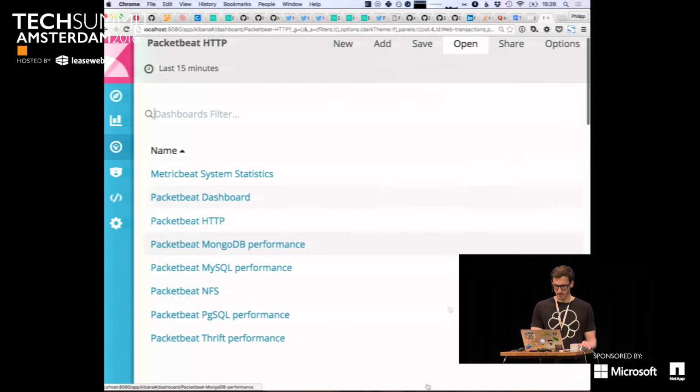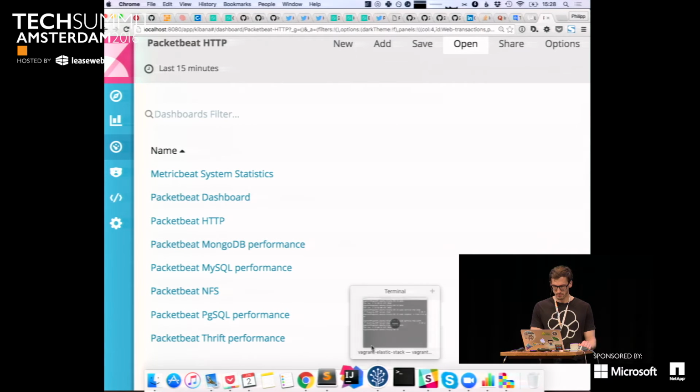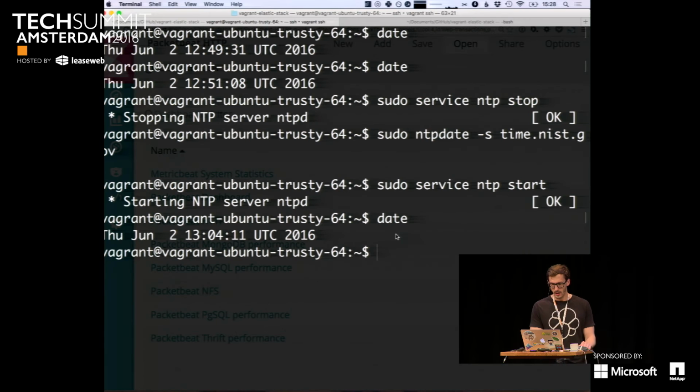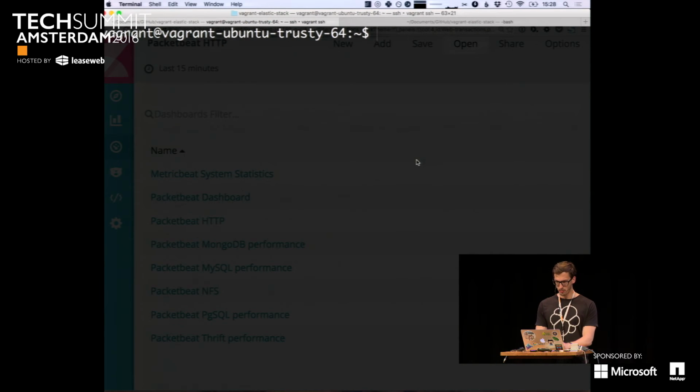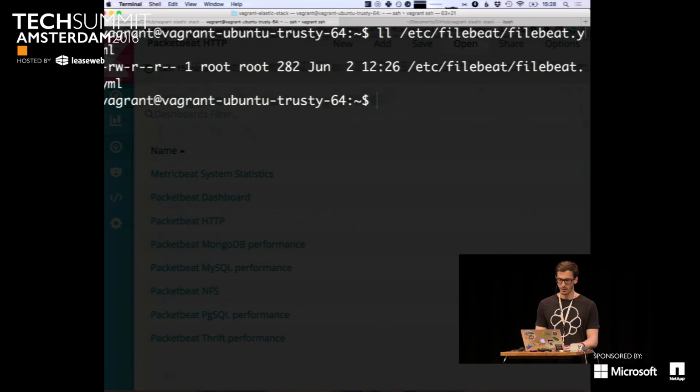OK. So since we still have lots of time, and you're an ops audience, I guess we can quickly jump into the configuration so I can actually show you what this stuff is doing. So my system time should be up to date. Just to give you an idea how easy it is to work with the beats. All the beats have their own directory. For example, Filebeat will have its configuration in /etc/filebeat. And if you go to the configuration file, it's all YAML.